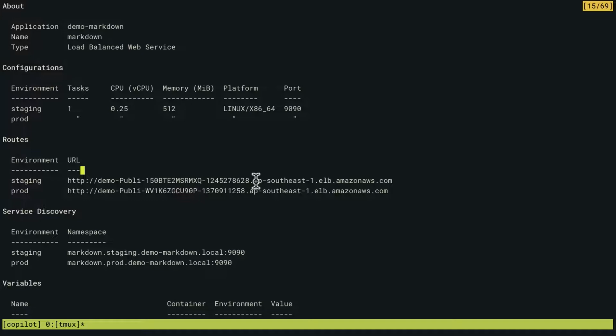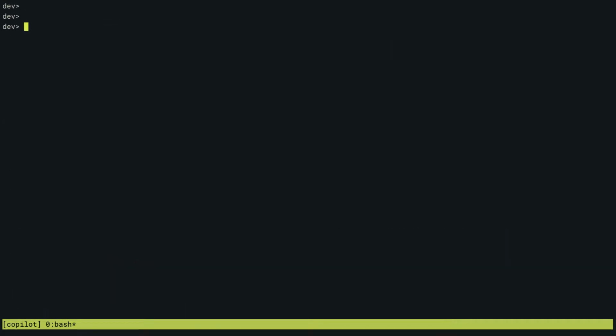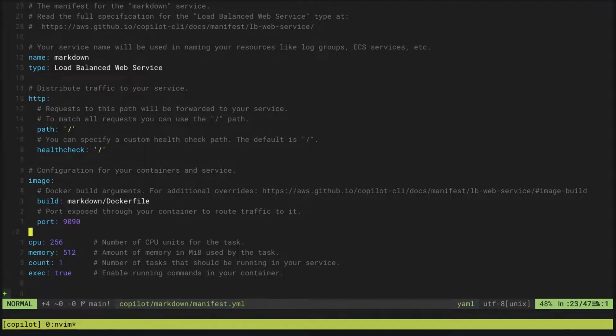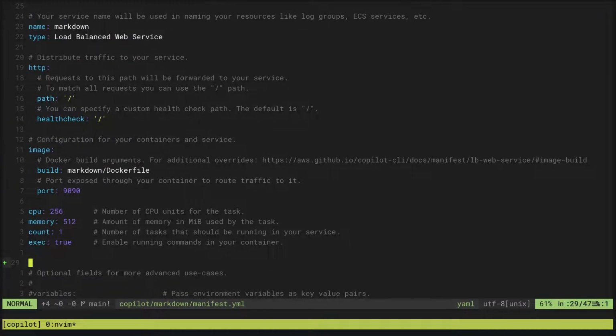Right now, the Markdown service is currently running with only one task with the lowest vCPU and memory for both environments. So what I need to do now is to open the manifest file for Markdown service located in Copilot folder. If we scroll down here, we have the count property. It's worth mentioning that you can configure application auto-scaling here, but it's going to be implemented to services running in all environments. What we want to do is to have different configuration for each environment.